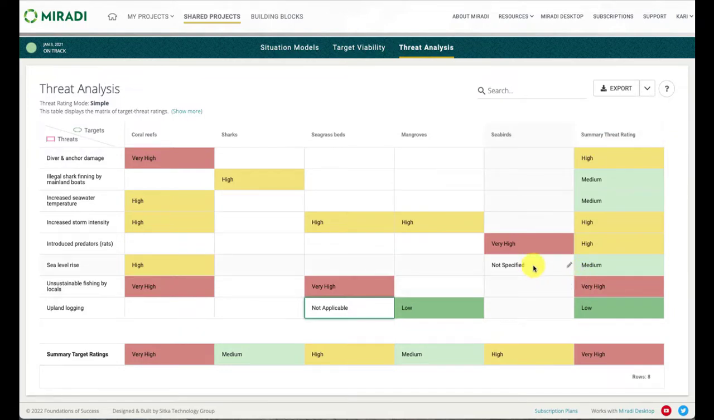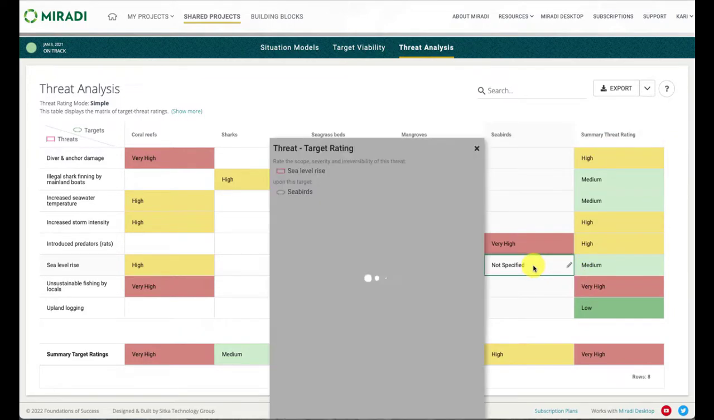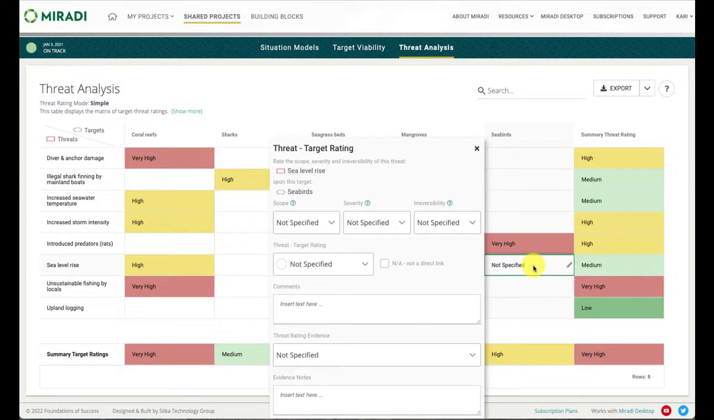Any cells with the term not specified simply mean that the threat target relationship is defined in a diagram somewhere, but the team has not yet rated that threat target relationship.